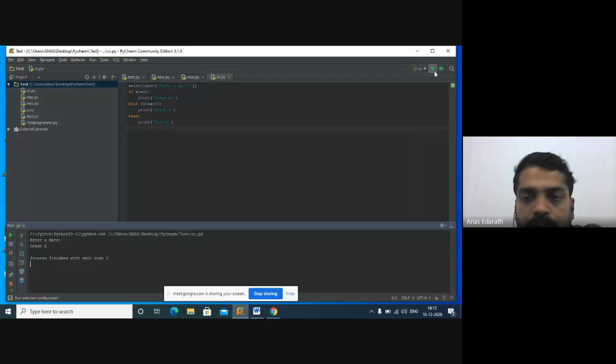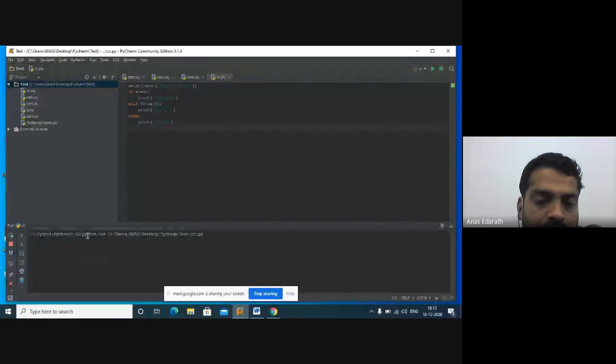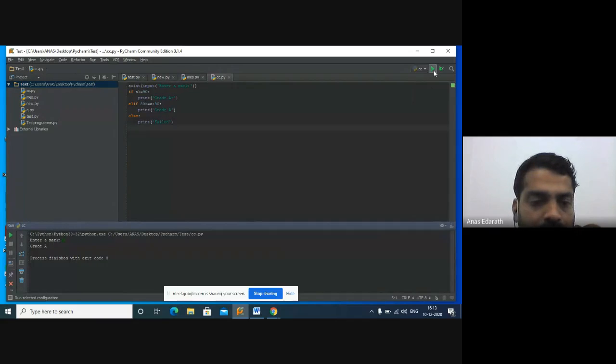87. Suppose we are putting 80. Then also we got grade A. Here we used 80 less than or equal to a. That's why whenever the mark is 80, the condition is satisfied. So the mark belongs to grade A, so it is printed as grade A. Then suppose I am putting 79, then you will get the output failed.